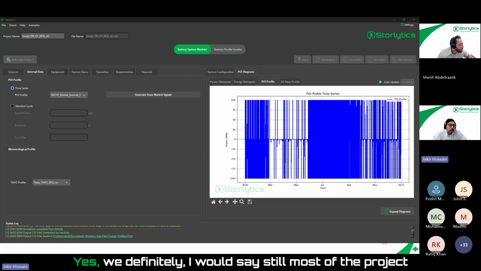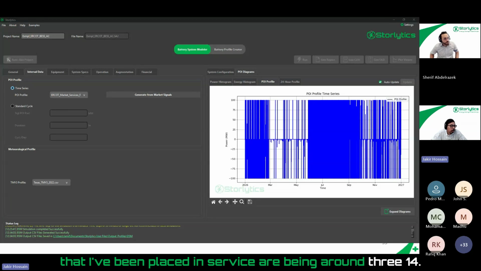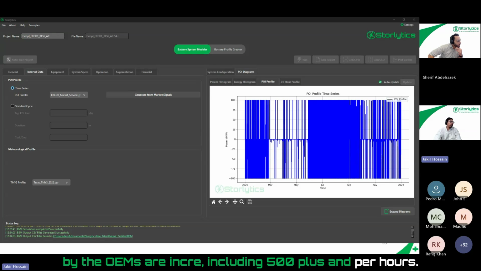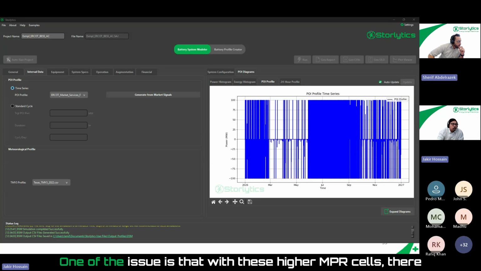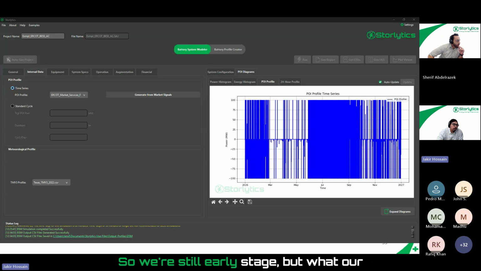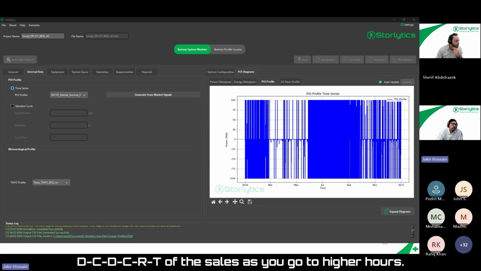I'll take a stab. Most of the projects that have been placed in service are still around 314. We are seeing project proposals put forward by the OEMs including 500 plus amp hours, more and more. One issue is that with these higher amp hour cells, there is very limited runtime and testing data available. So we're still early stage, but our observation is the degradation performance is better than the older, smaller amp hour cells. You also see better DC-DC RTE efficiency in the cells as you go to higher amp hours.